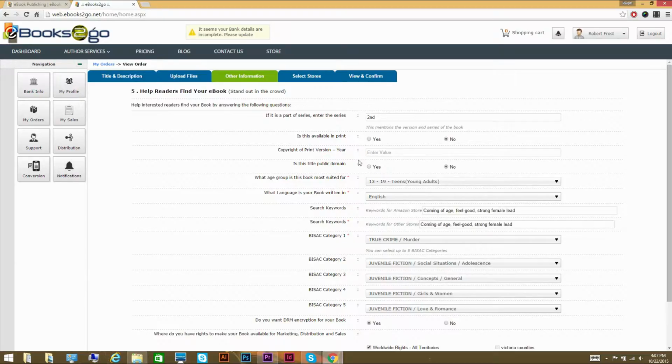After, we'll need to discuss if your book is public domain. In this case, this book is not public domain. Public domain means that it is not protected by copyright. So, for instance, if you are republishing a book that has been in print for a very long time, like Alice in Wonderland or Peter Pan, those books are public domain.